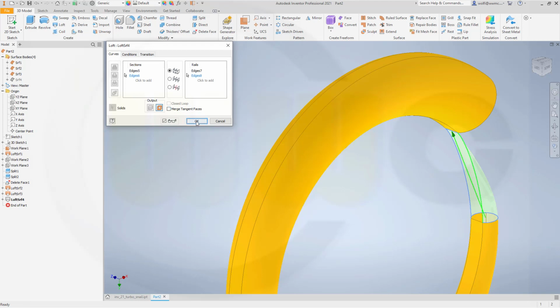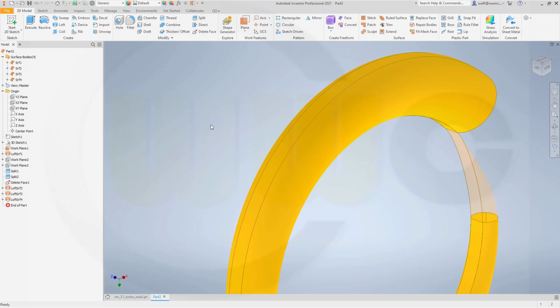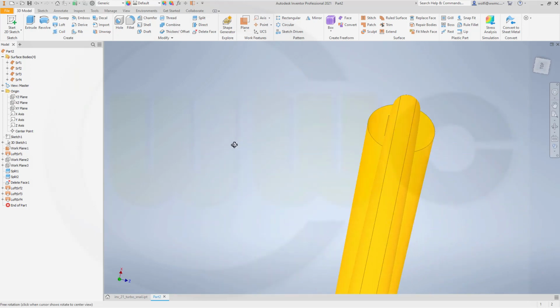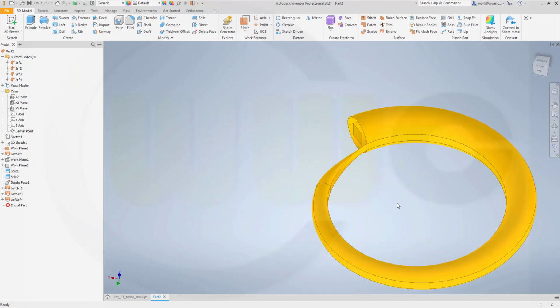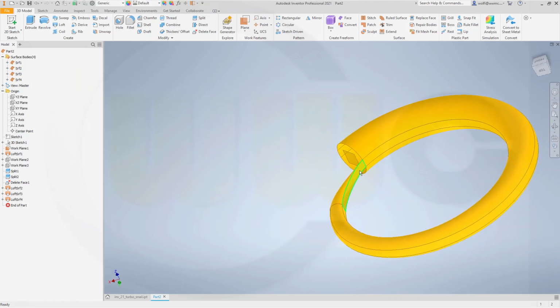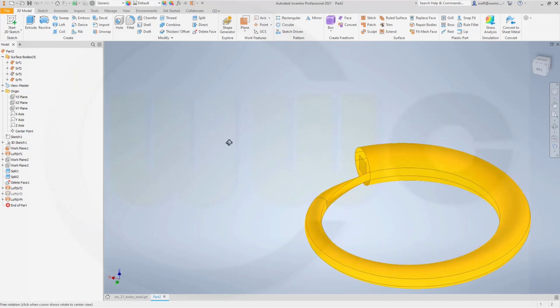And it should be, of course, tangent and tangent. That's okay. And the rail, no. And confirm. And make this surface not translucent. Nice. And maybe hide this surface, that surface 3. Great.